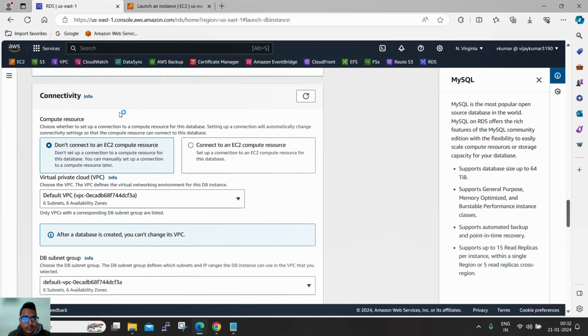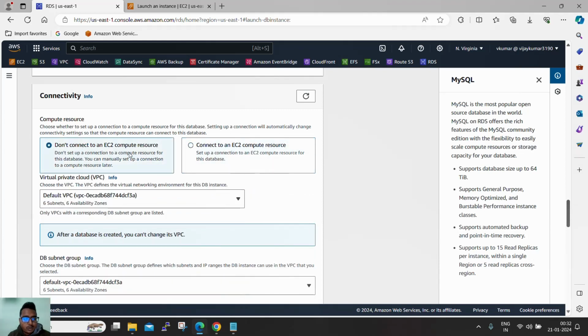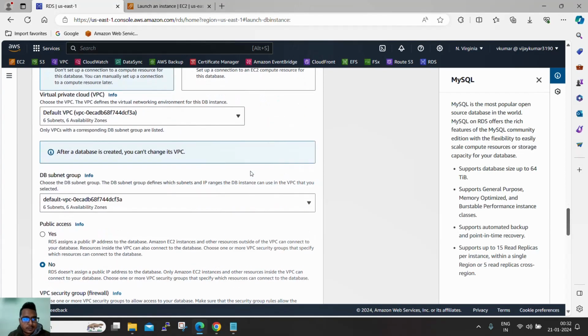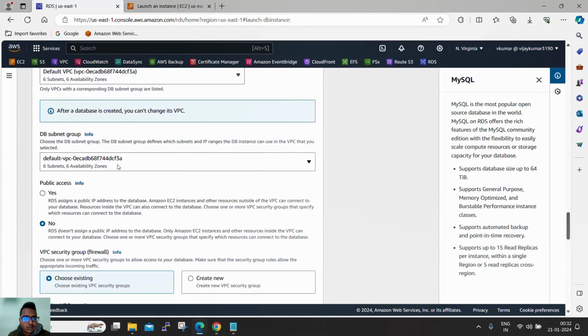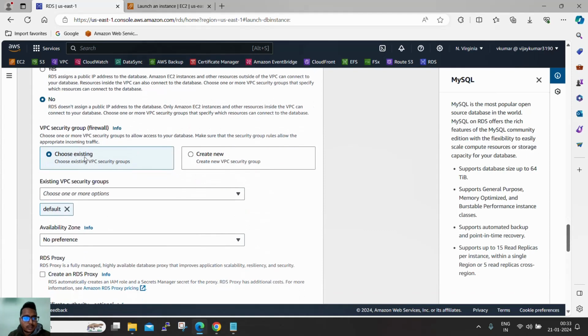In connectivity, we will click don't connect to any instance, because if we click the other option here, we don't have any instance. As of now the VPC is fine, and the DB subnet is also fine. And here you can see public access, whether we need public access, yes or no. If you click yes, then from the outside world also you can access your database. If you select no, then you can access it only from the VPC network.